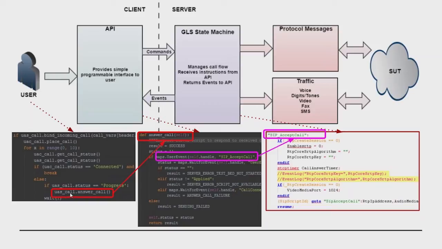All the user needs to know is UAS_call.answer_call. Answer call being the function call, UAS call being the object we're acting on. And that little bit of code there is all the user would actually need to respond to an incoming call message.